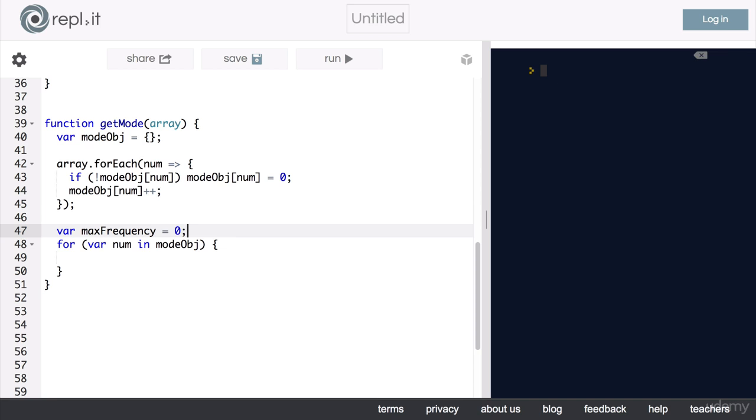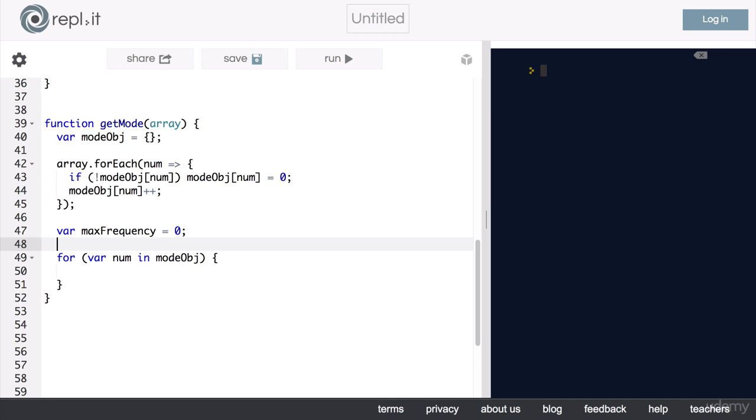This variable will let us know how often the current mode shows up. So if we are halfway through our object and the number 5 appears 3 times, max will equal 3. If we are now 75% of the way through our object and the number 7 has appeared 6 times, max will now be 6, and so on. Below max, we will define an array to put all of our modes in. So we will say variable modes equals an empty array.